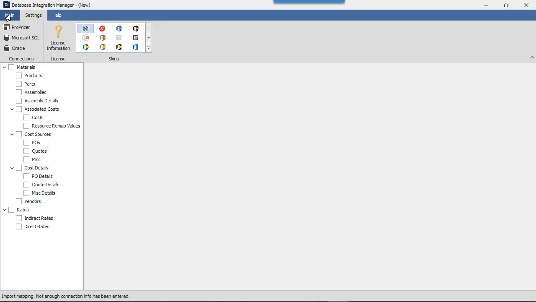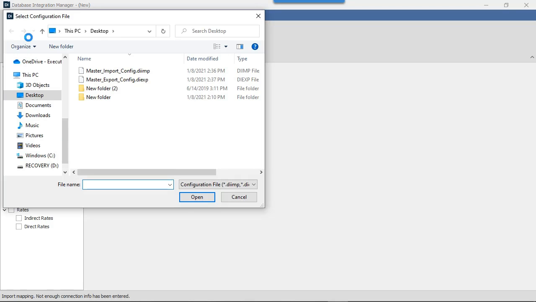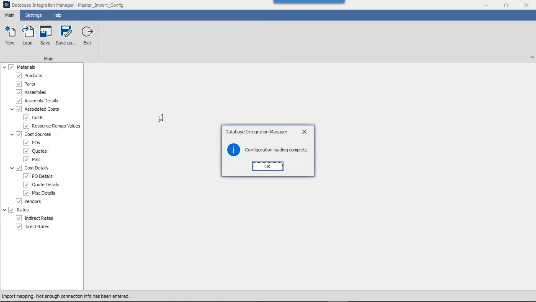If I wanted to create an export data mapping instead, though, I would click New and then select Export. If I want to make changes to an existing data mapping, I would click Load, then select the mapping from my File Explorer. I'm going to start by loading a previously created import data mapping file. So I'll click Load and then navigate to the location of the import data mapping file.